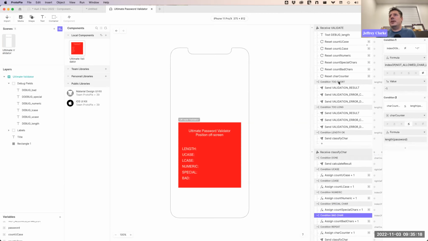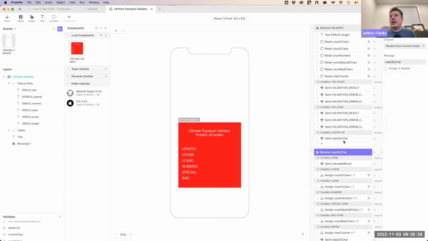And similar up here, I've got multiple decisions on here. Is it too short? If so, send the message back. Is it too long? Same thing, but I'm sending a different message back. If it's okay, now I'm jumping into my classify.